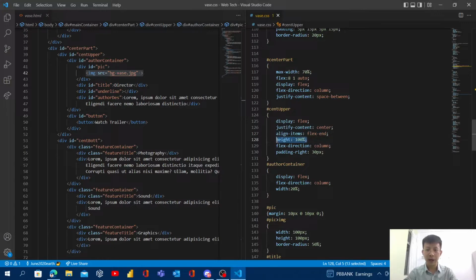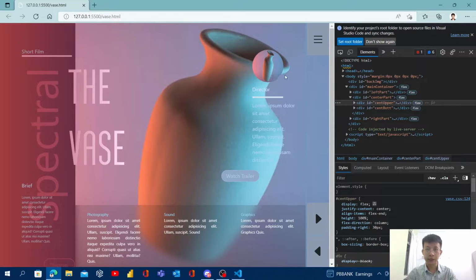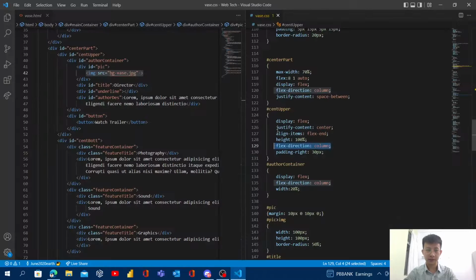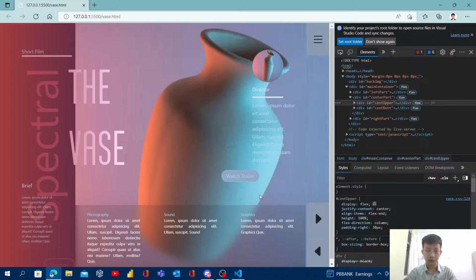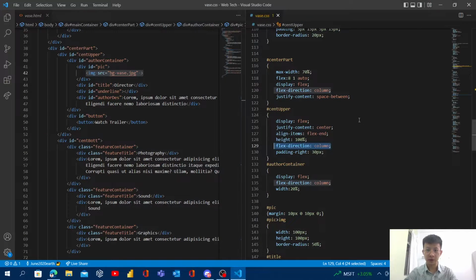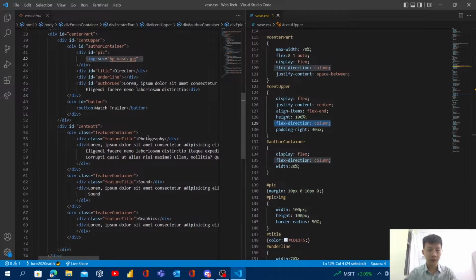So the height will be 100%, which takes the full height of the center upper, and the flex direction is column because we have the picture display, title, underline, and auto description, so it will display picture, director, and then auto descriptions. We also have the buttons, which is the work area. We also display them on the bottom, so it will be displayed as columns.